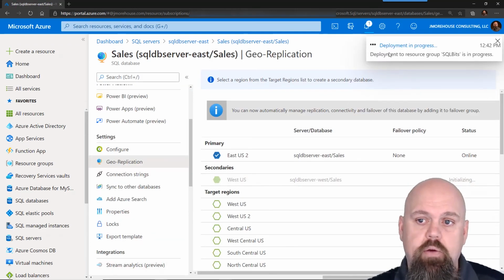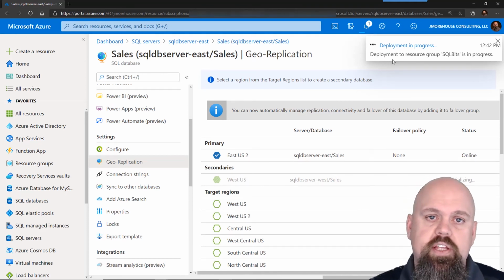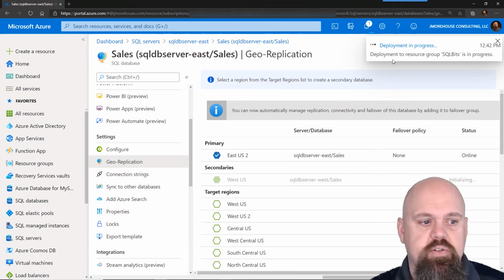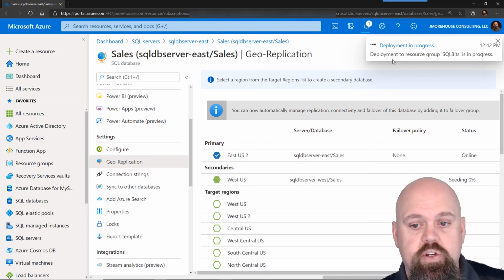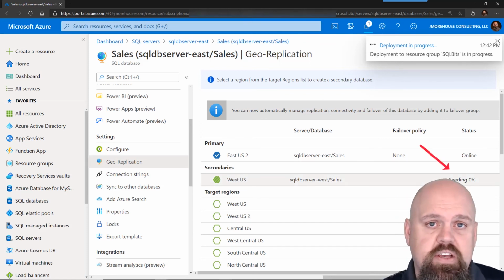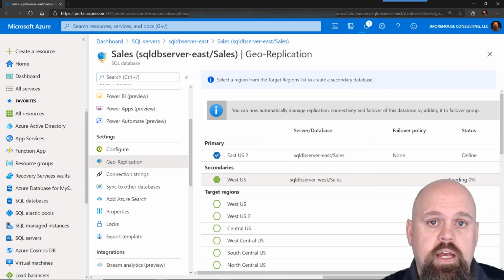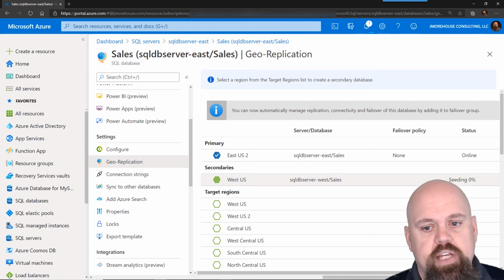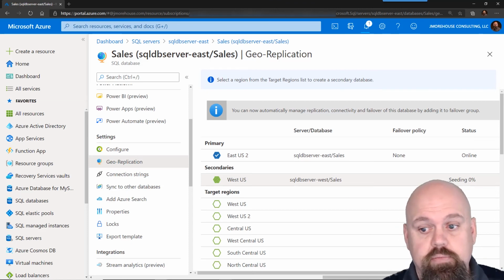Now we can see up here we have a deployment in progress. What that means is that it's using the availability group technology. It's actually doing the auto seeding on the secondary. So right now that database is being stood up and we can see that it is seeding. We can see we have a percentage as to the completeness of this process. But right now that database is being created. The data is being pushed over. Now keep in mind, I've only got a single table with a single row in it. So there is not that much there to move.